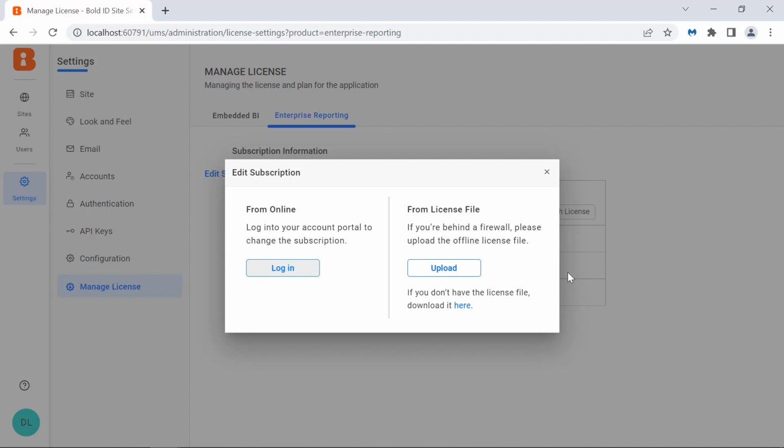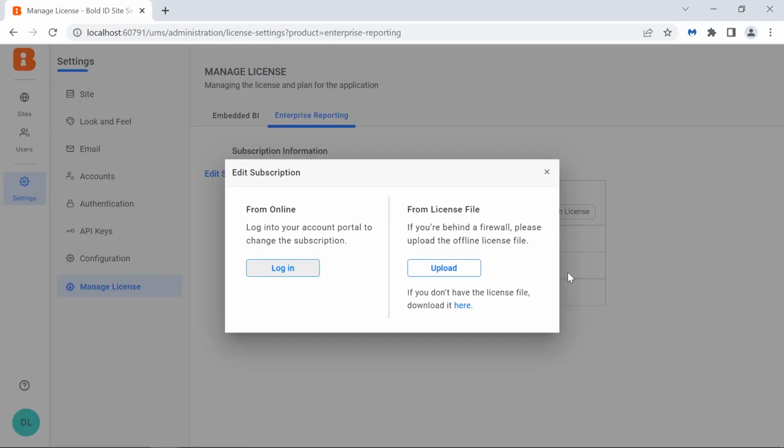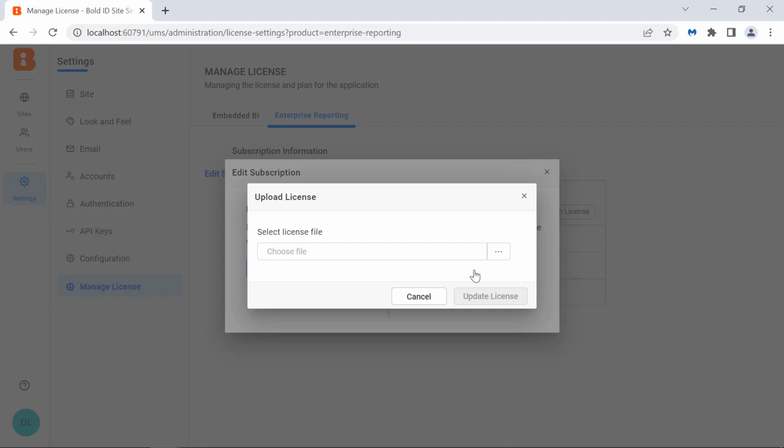The offline license key is used if an organization is working behind a firewall for security purposes. You can download the offline license key file from your Accounts page. By clicking the Upload button, the Upload License dialog will be displayed. Here, you can upload the license file by clicking the Browse button and choosing the license file. If you click the Update License button, the license will be updated. I click the Cancel button.